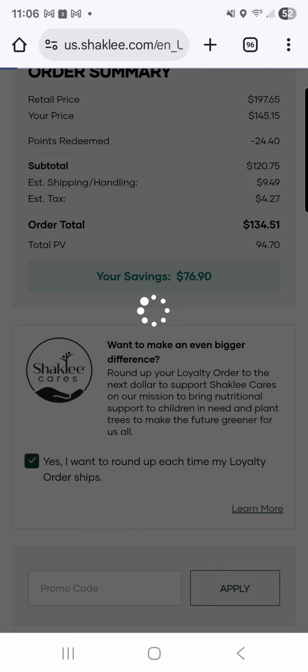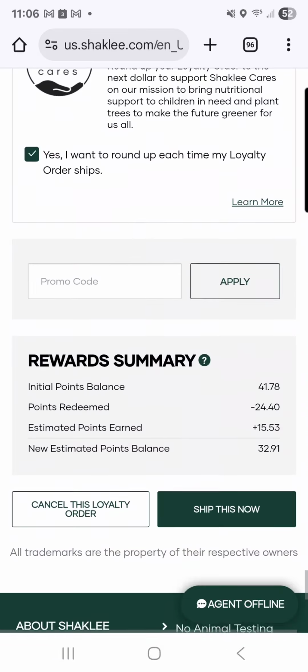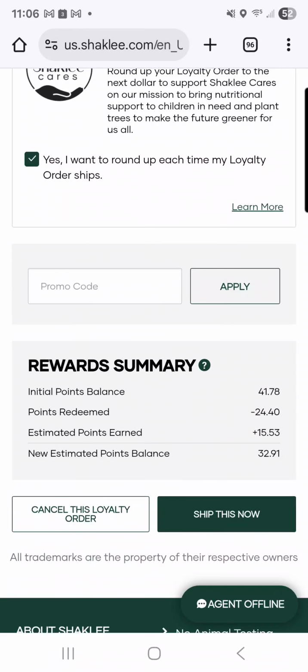While it's spinning, there's a promo code also at the bottom. If there are any promos, which are almost always, there's some kind of promos, you type it in here. Sometimes it's free products, discounts. And that's it. Then you can see a reward summary, how much you had, how much you redeemed, how much you're going to be adding from this order, and what the total is going to be.